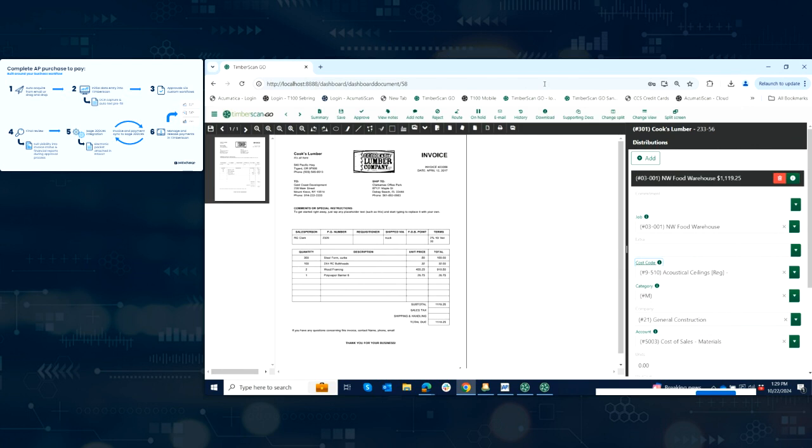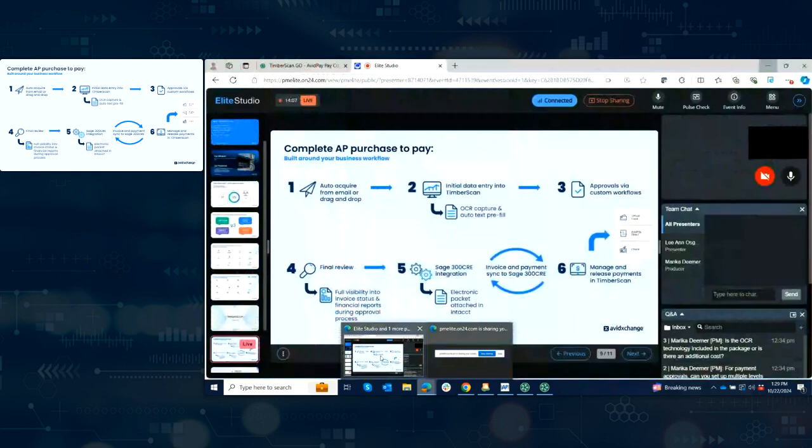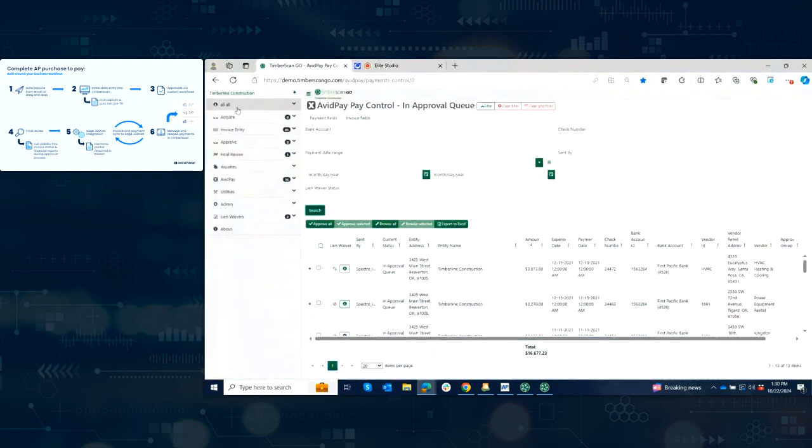There's also, if we look at here, you can see there's a lot of other options available in Timberscan Go. So you can acquire in here, you can do invoice entry, you can approve, final review. The things that aren't in Timberscan Go are more of your initial setup. So when you add new users or you need to build new workflows, that's still in the desktop. But like I said, we've been building out Timberscan Go to try to have as much available in the browser as possible.